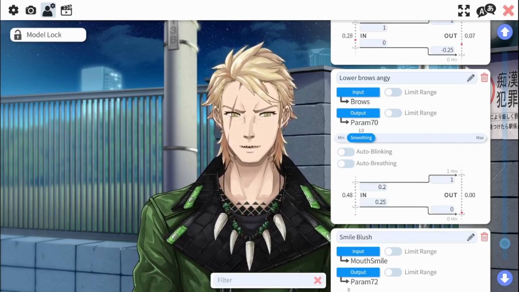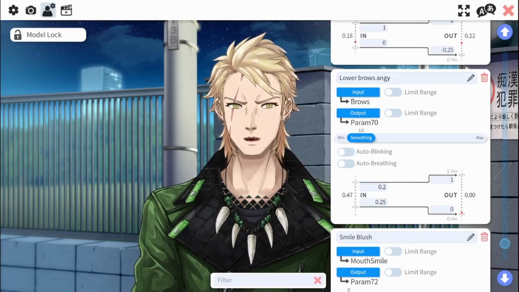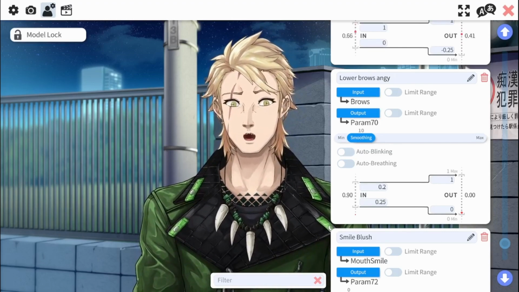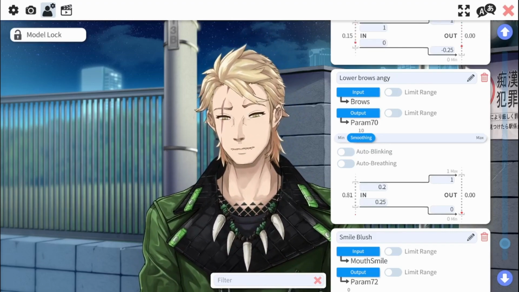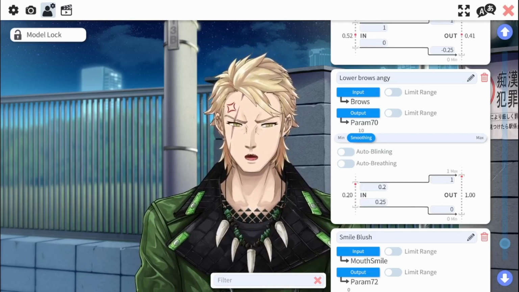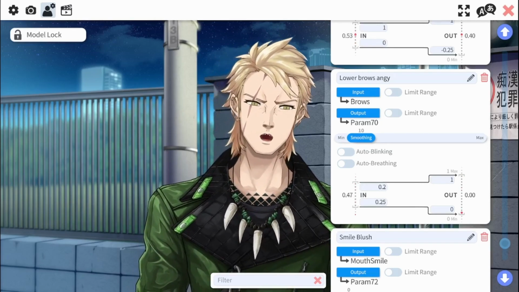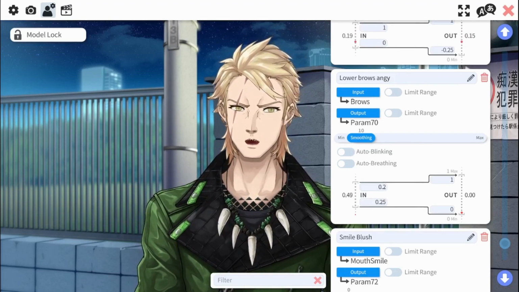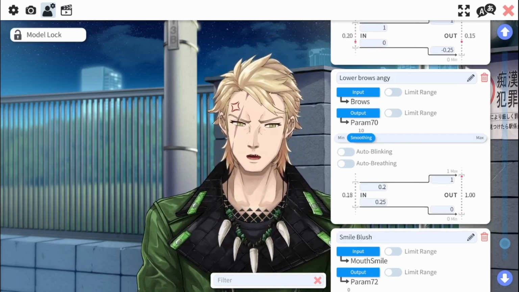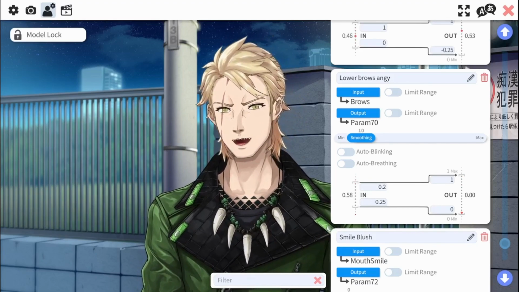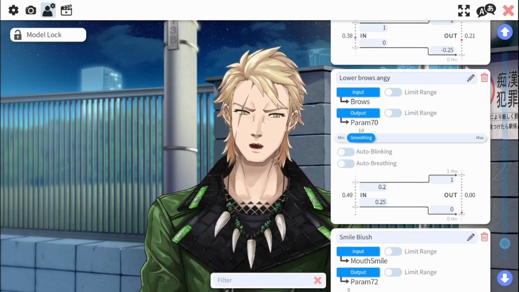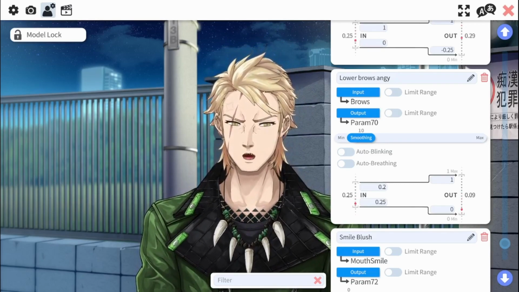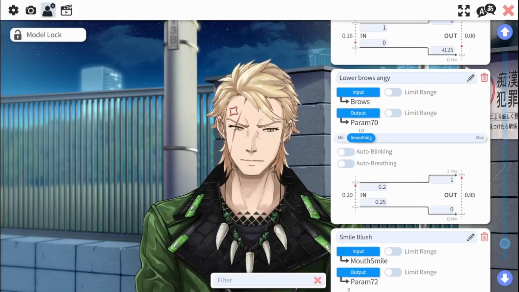There's a reason for this, because right here, the way the brows are tracked, the higher your brows go, the higher the number goes, and the lower your brows go, the lower the number goes. So what I wanted is I wanted it to have a range where it specifically will go off when my brows are lower. So that's why the maximum is a lower number than the minimum on there. When my brows get to 0.25, that's when it'll start activating and get a little more angry.